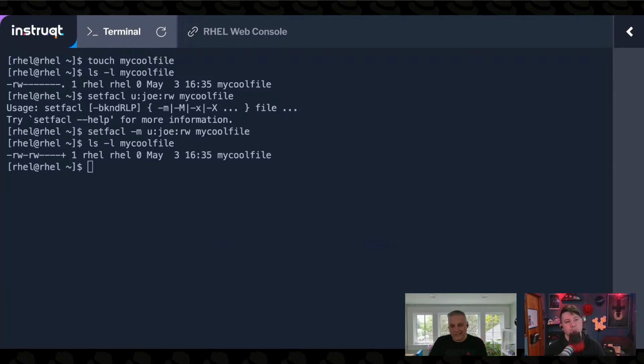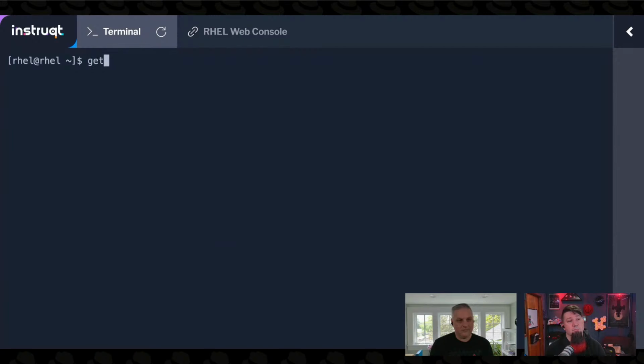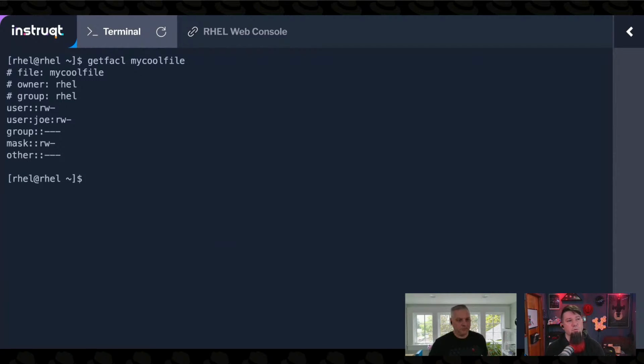And so when we're just doing an ls -l, we're not getting the full story of permissions on this file. So if we want the full story, Nate, what command do we have to use on this file? You'd use getfacl. So getfacl on the file. And it should show you a nice little table, sort of list, of the ACLs. Right. So the user Joe has read-write permission. And then we're not going to get into the masking and other stuff.